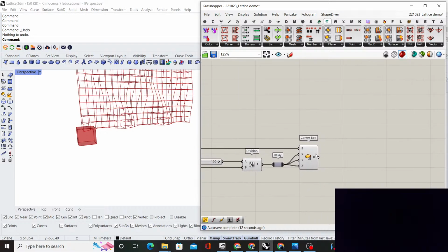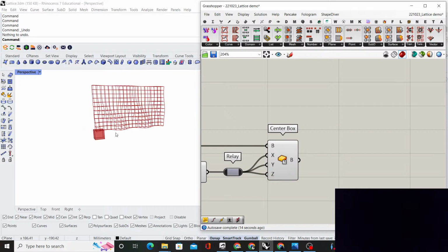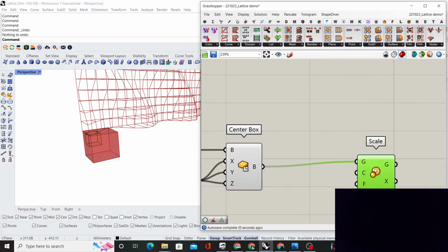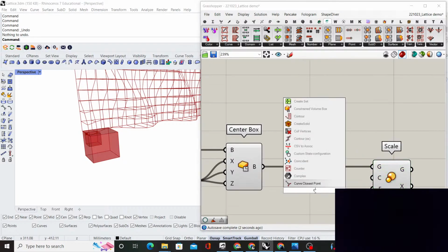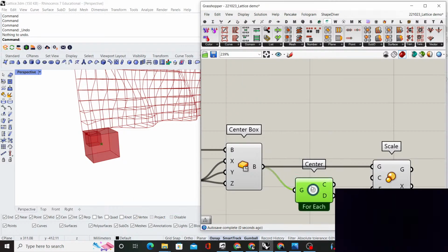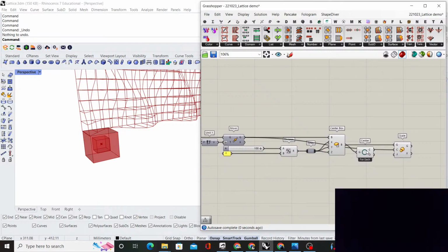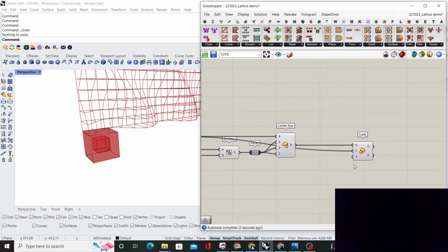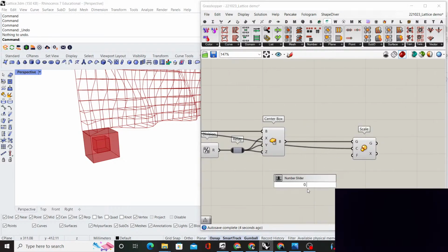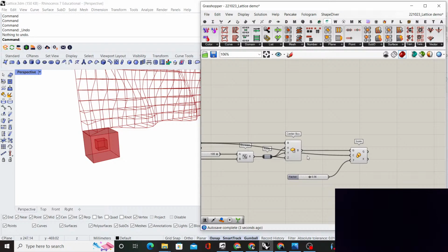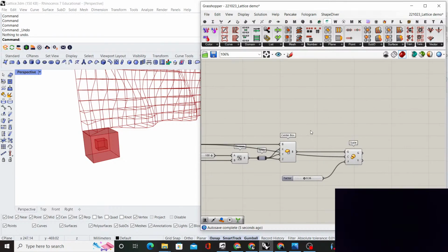Okay, so now I'm gonna scale this box a bit down. Scale this to, I don't know, something like this, and I'm gonna use the center of this box as a scaling point. We can also use this point, but we don't need to create a separate center component. We can make it smaller, let's say this amount.